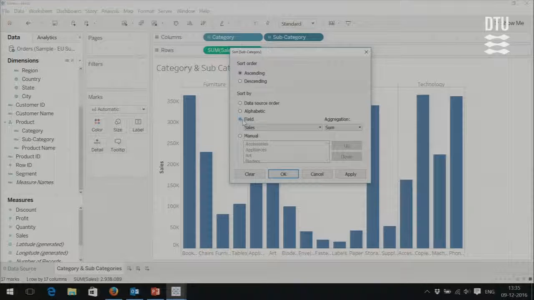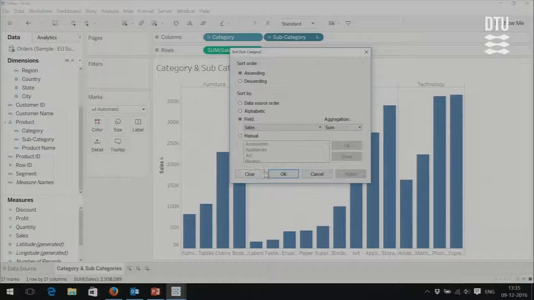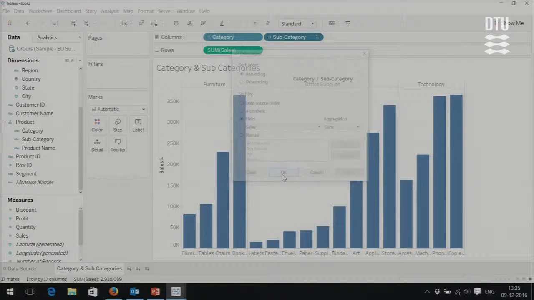So let's do that, and let's say that we are going to sort by this field that is called sum. If you click this drop down here, you can see different functions that you can use, but let's select the first one, sum, and then apply. And we can see now that the visualization has changed.